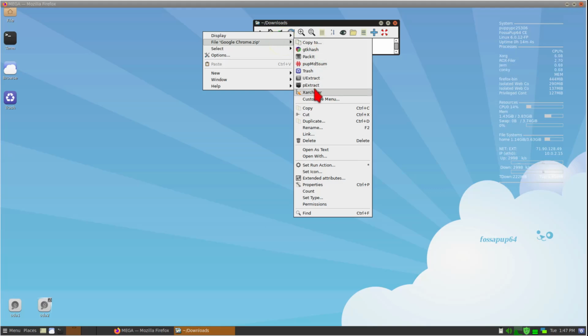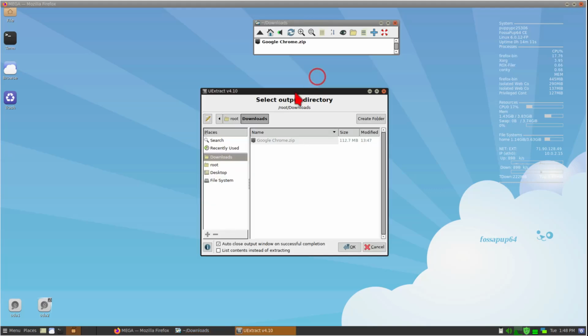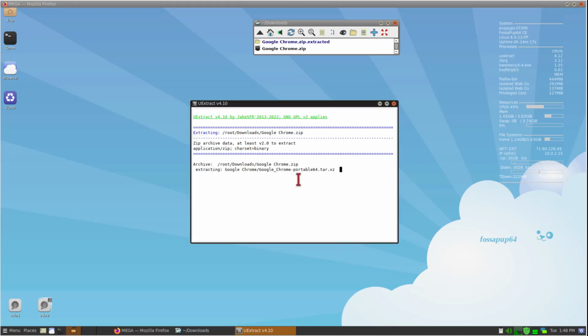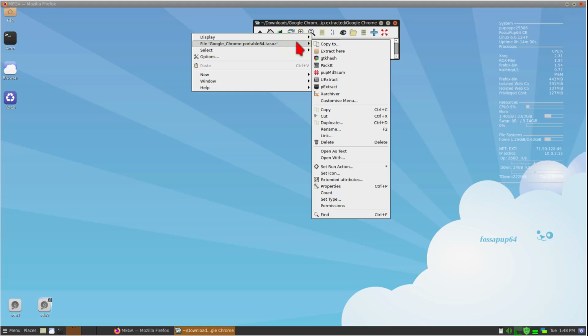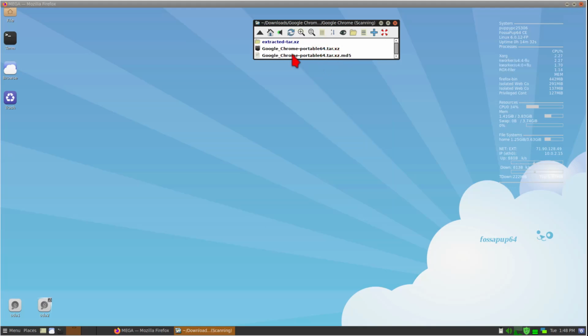I'm going to just use UExtract. I'm going to do it in the downloads, and I'm going to just tell it OK. It gives me a little feedback, and then it gives me a Google Chrome zip extracted folder. If we go in there, we still have to get to the tar-z. We're going to right click on that, and I'm going to choose extract here.